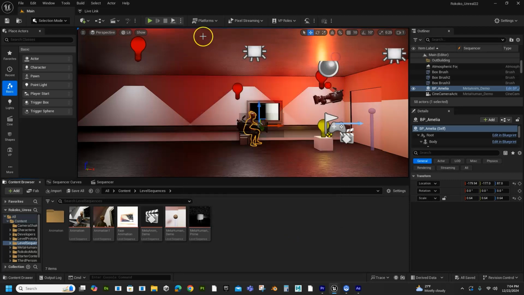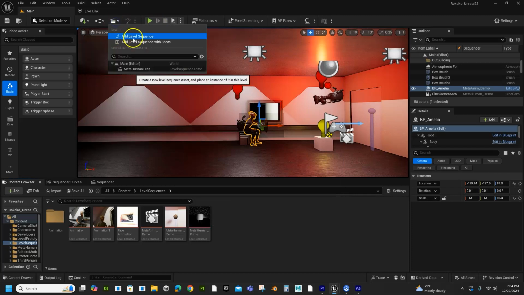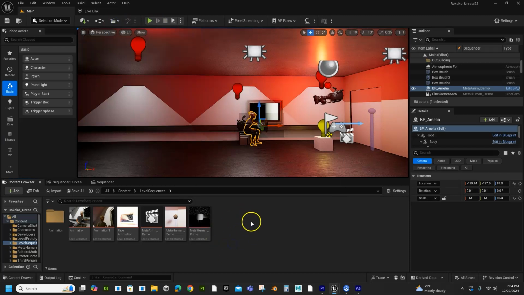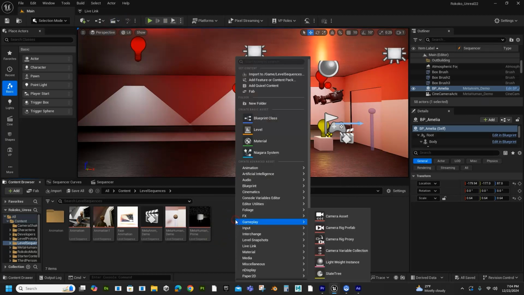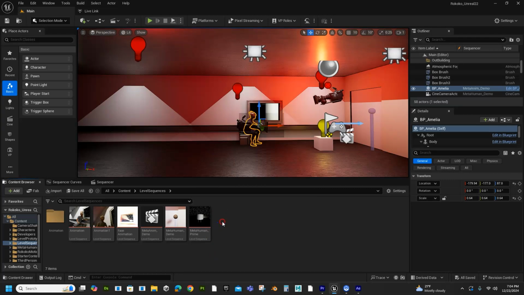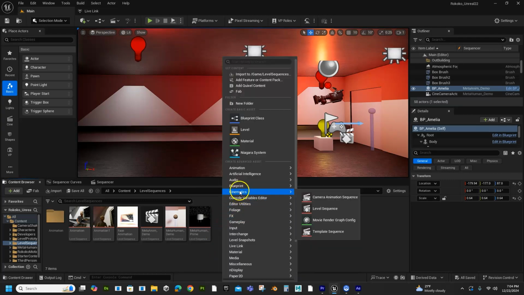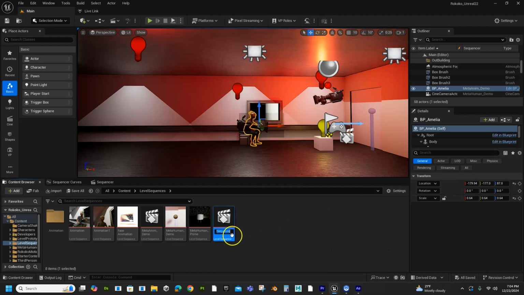The other thing I can do, obviously, is just add a level sequence, but there's an easier way. I find it's really fast and easy to right-click down in the content browser, go to Cinematics, and choose level sequence. When I add that in there, there it is. I'm going to call this one MetaHuman Demo_02.